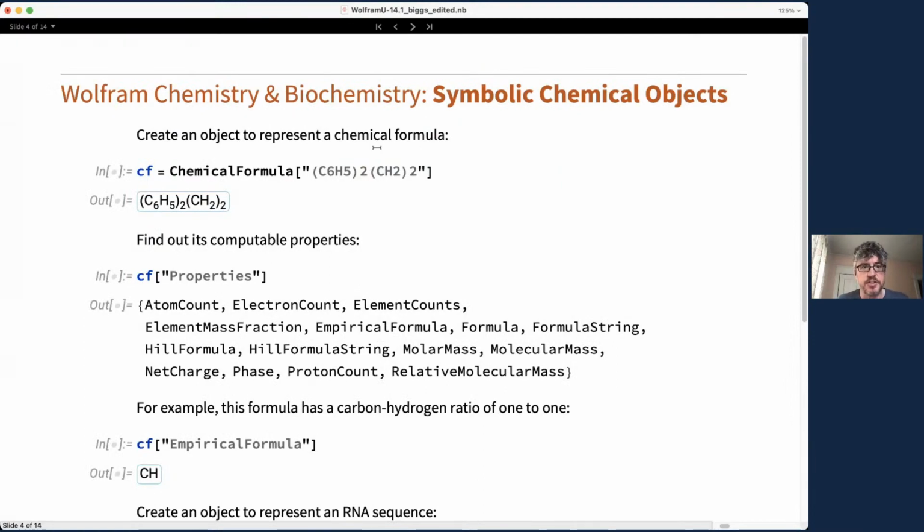So in addition to the data, we have symbolic chemical objects, right? So from anything, we can make a chemical formula here. This is, let's see, going to be dibenzyl ether, or ethylene dibenzyl ethylene. And so we can make that, oops, right? We can make that chemical formula object. Once we have it, we can ask for its properties. And so all the things that you could get just knowing the chemical formula are right here.